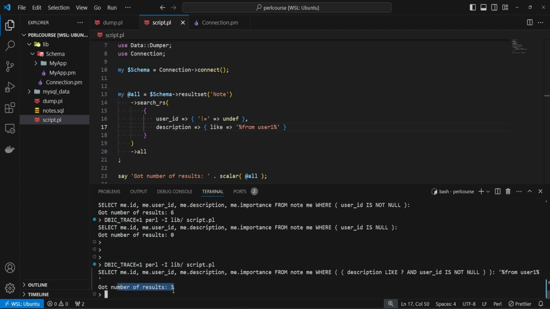We're going to see that we get 3 results, and in the where condition we can see that our 2 conditions have been applied. So we're saying description like question mark, which is going to be the placeholder where we add the value, and the user ID is not null. And these again are the values that we're feeding to these placeholders. Well, we have only one placeholder for description, so that's why there's only one question mark.